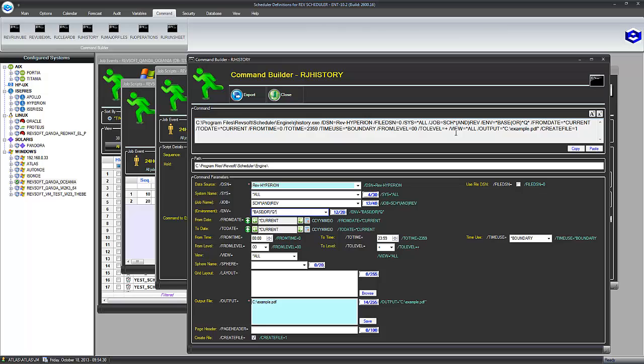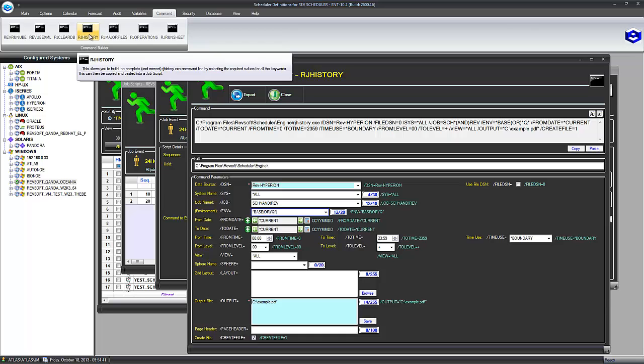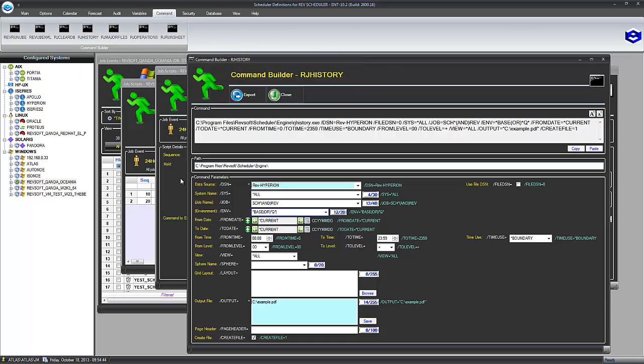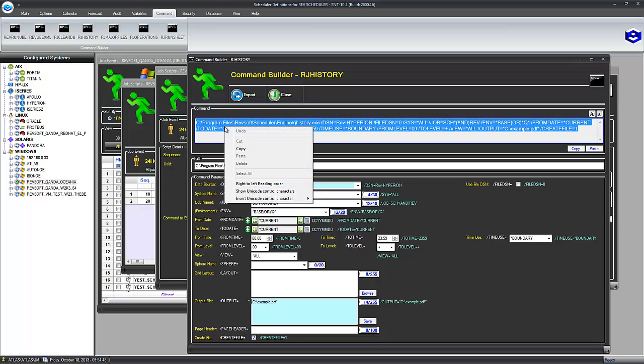So that's why we called it a command builder, and we've got all the different ones available for the operations, the run sheets, the UBEXML for the Enterprise One users, and the RJHISTORY, which is the one we're doing now. Now that's pretty cool because I can just copy that and paste it into a script. It's all very, very simple.